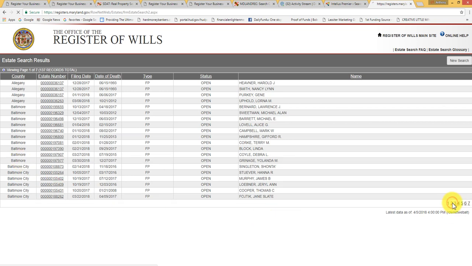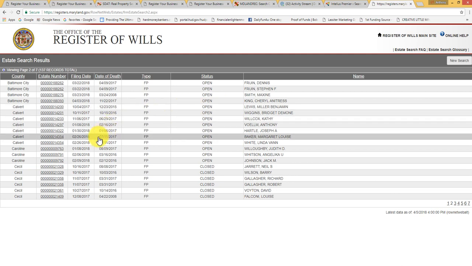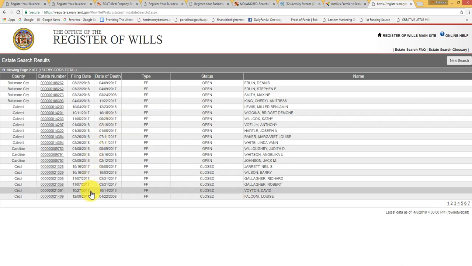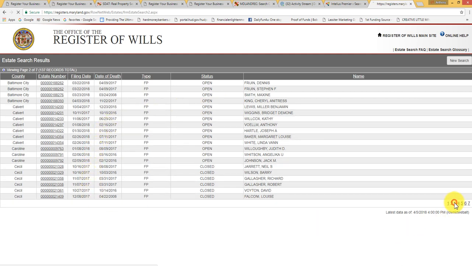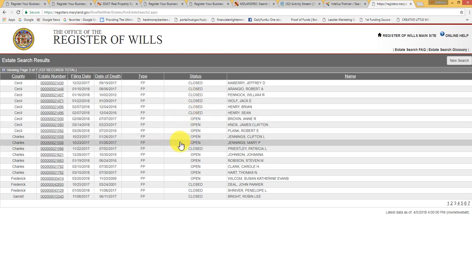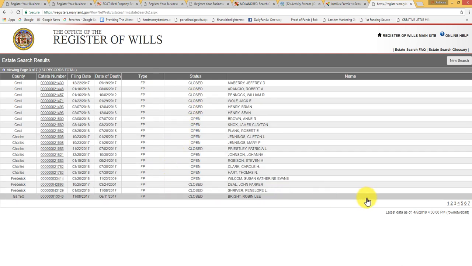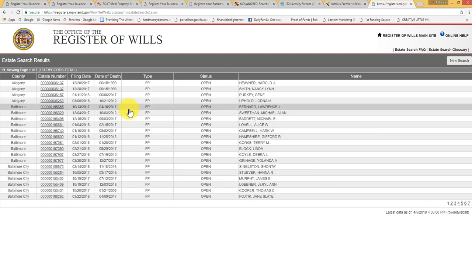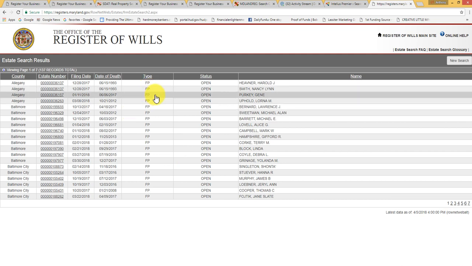And if you go to page 2, then you see you got Calvert County, Caroline, Cecil County, page 3. You got Charles and Frederick and things of that nature. Okay, so the county changes. Just make sure you keep an eye on that so you're not putting Baltimore City leads into Allegheny County. Okay, you don't want to mix that up. Don't ask me how I know.